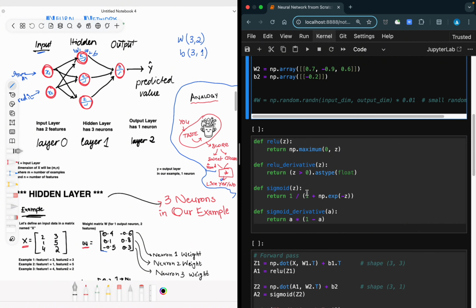We also define their derivatives, which are needed for back propagation. Don't worry if these derivatives seem unfamiliar. I'll create a separate video to walk you through the math behind them.